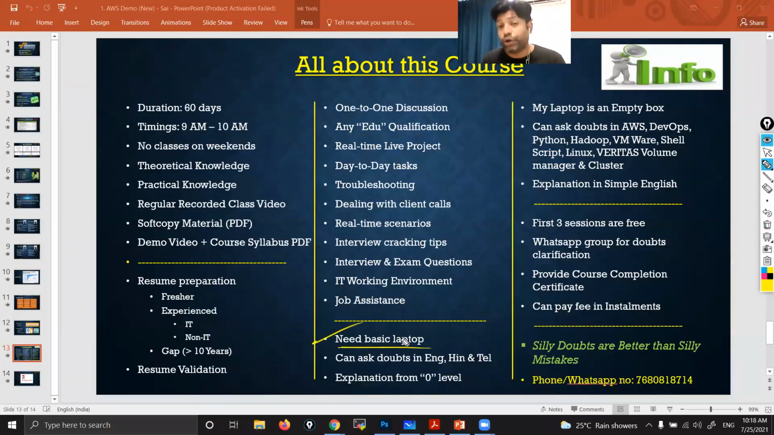You need a basic laptop. If you want to practice AWS, you don't need higher configurations. Even 1 GB RAM is more than enough to practice AWS. A basic laptop is what you need. That's a basic computer. You can ask your doubts in English, Hindi, and Telugu. See, guys, language should not be a barrier. Feel free to ask any question in any of these languages.